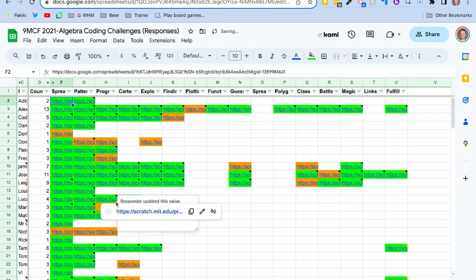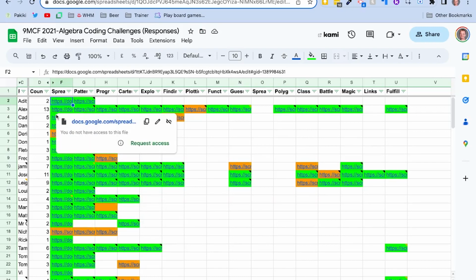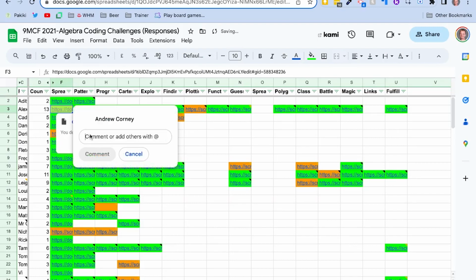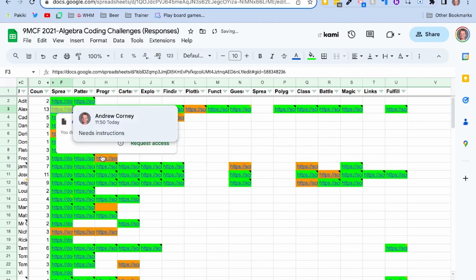Now you can share this spreadsheet with the class so that they are able to view and comment, but not edit. So what this means is if you've made a comment on a student's project, like needs instructions, they will be able to see that comment, and when they go through and resolve it, you can go back and check if the project actually meets those expectations.